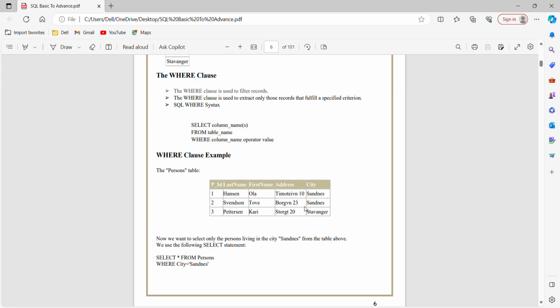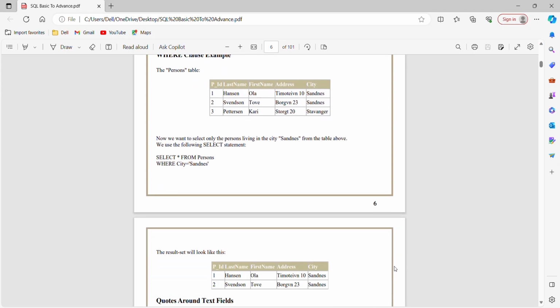This is our table person, and we are selecting all from person where city is equal to Sandisk. So we are selecting all the data from the table person, and this is our condition, where city is equal to Sandisk. So this is our result. When the city is Sandisk, then it will show the result.